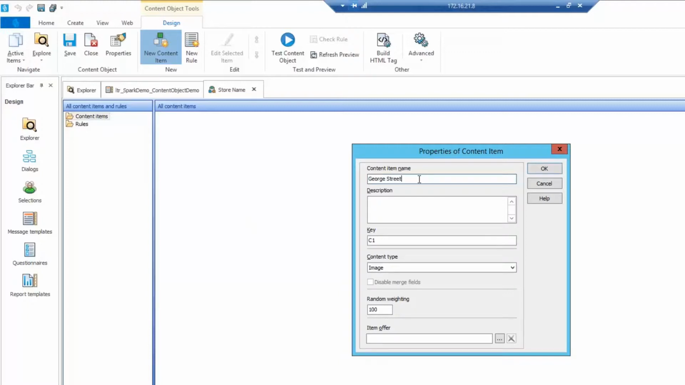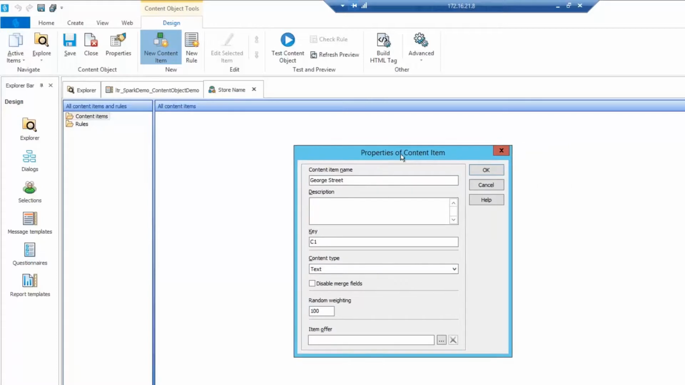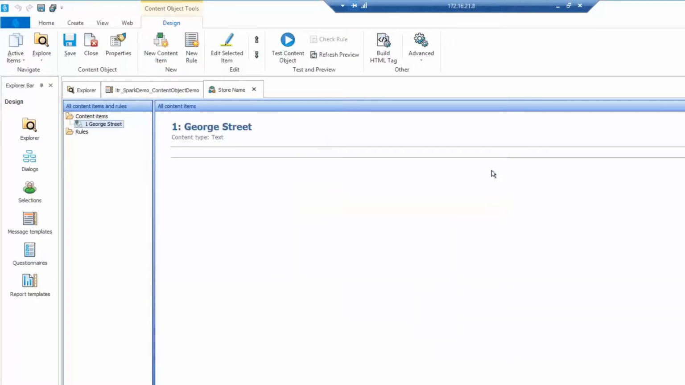Okay, once you've given your content item a name, you'll need to tell it what type of content it is. So we've got some options: image, HTML, text, message template, or URL. The most common ones you're going to use are HTML, text, and image. Because this is a content object for a letter, we're going to pick text. So that will mean that wherever this content item is placed is going to pick up the same formatting that is in the letter. And click OK.